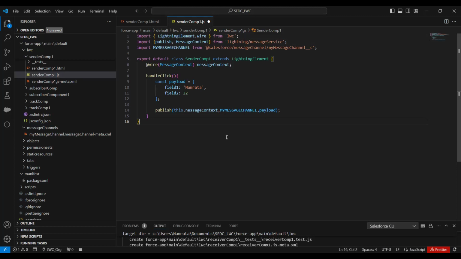So what I was saying is, when we were using the pubsub, there were three parameters. The first one was the current page reference, second was the event name, and third was the payload. Similarly, when we are doing LMS, we have three parameters. Over there we had fire event and here we have publish. In publish, over here also we have three parameters.